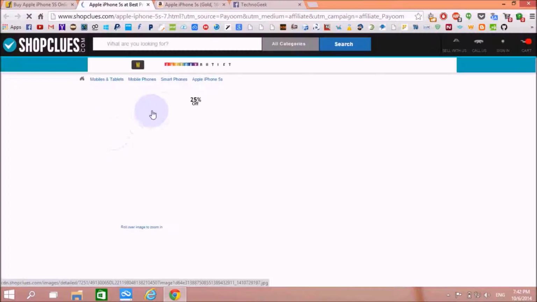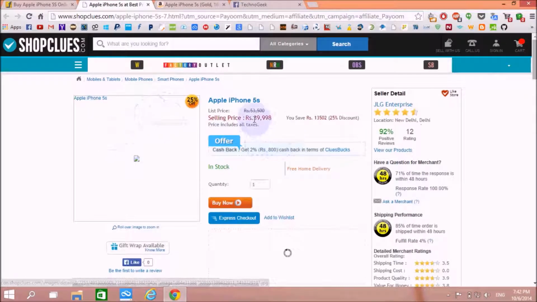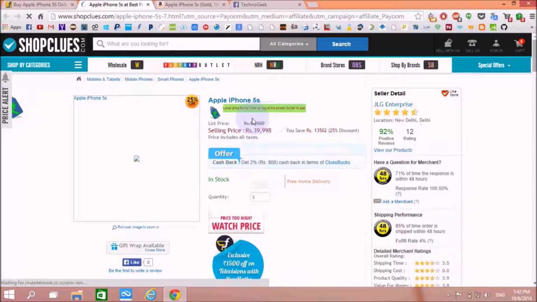So this is the website. Here you can see it is selling at 39,998. So you can save around 10,000 from these two apps. So let's get started.